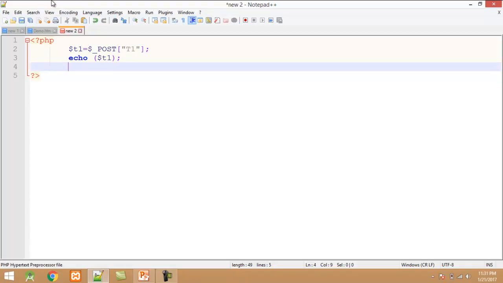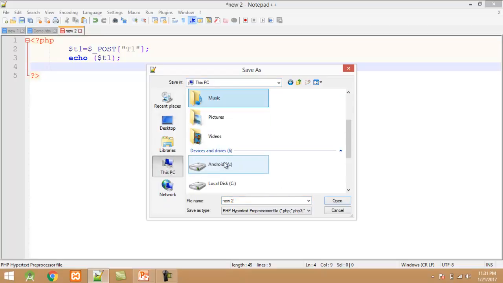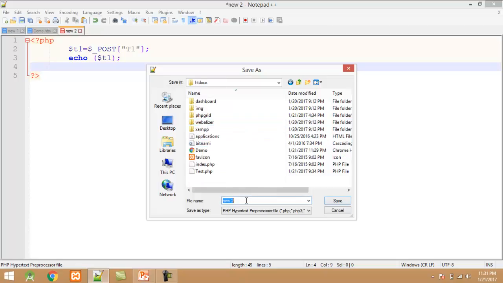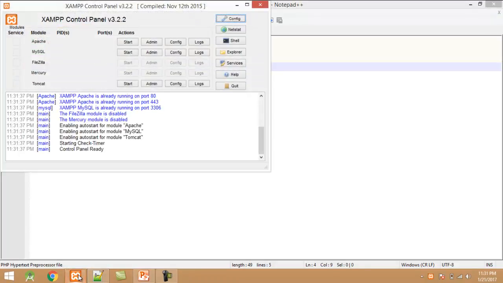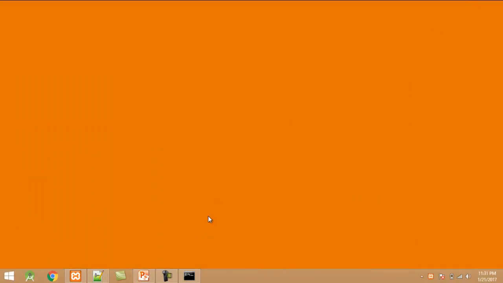Now our file is ready. Click on file, save. This file also must be saved into the C drive, XAMPP, htdocs, and file name is demo.php. Click on save. Now our both files are saved. In step 3, I start XAMPP. Click on Apache start button, MySQL start button, and Tomcat start button. I minimize it. Now I start the web browser.